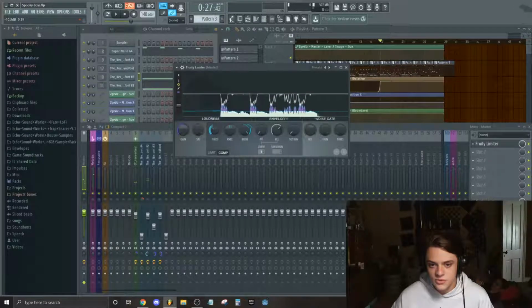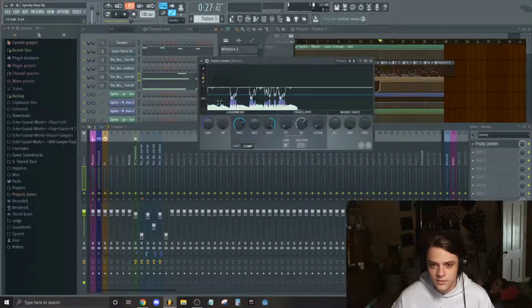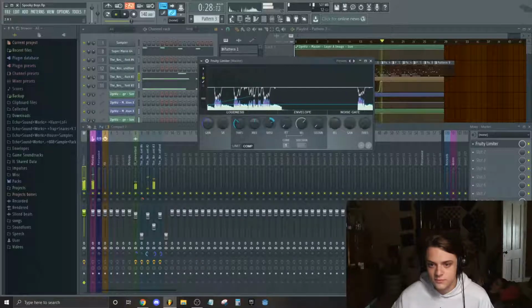You see how it's squished the dynamics of the song? What's white right here is the actual audio of the song, and the blue is what was taken in. And then if I change the ratio, it'll be a less dramatic effect.